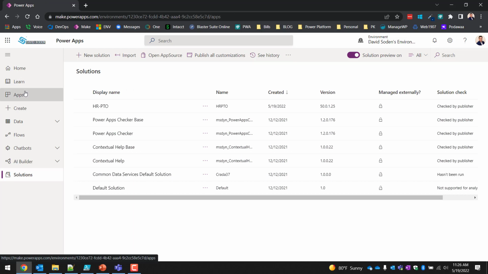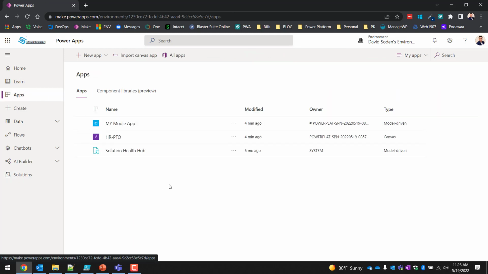I'll come out of this, and with any luck, if things don't blow up on me, I should have access to that Canvas app, and here it is, HRPTO. So as you can see, as a system administrator, you can go ahead and share that information out.